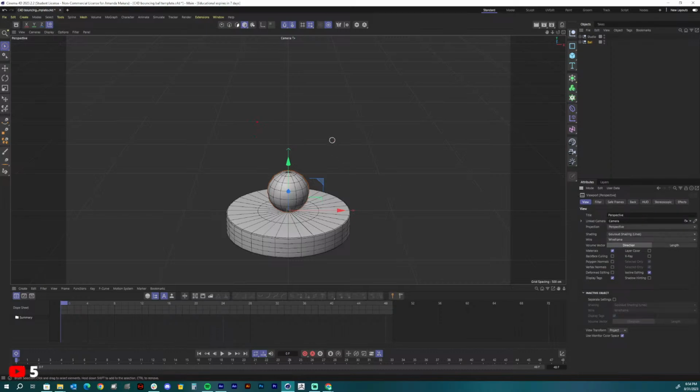Let me write that down for you guys here. Shift plus V, V as in Victor, equals your viewport settings, which will come in handy later, right?